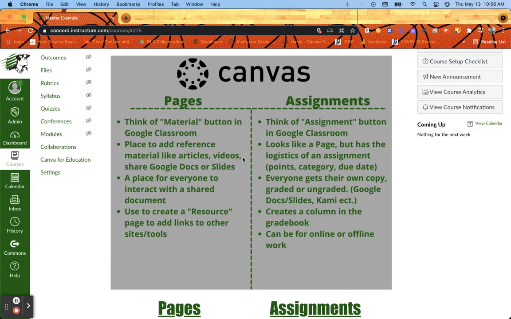There is a checkbox if you want to deliver something to students digitally, but you don't want it in the gradebook. An example of that would be with an assignment, you can use the Google feature of make a copy for each student. So if there is something that each kid needs their own copy of, this is when you'd use an assignment.